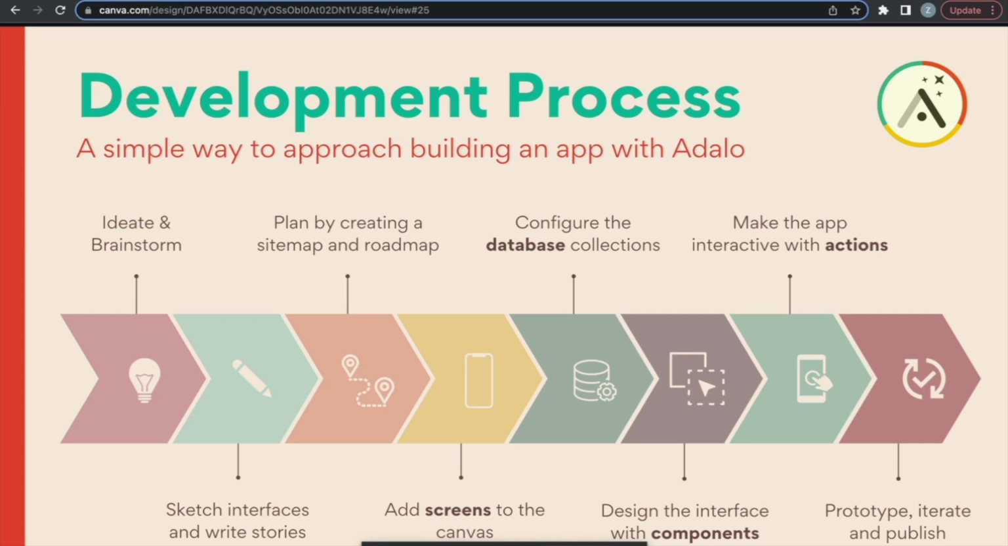Like, the final step is an iterative step. So prototype, iterate, and publish. You'll be going back and forth from prototyping, testing the app internally with your team or with a small external group. And then based on their interactions with your prototype, your not yet published version of your app, they will provide feedback. You'll iterate on the application. You'll do that until you feel confident that it is ready.